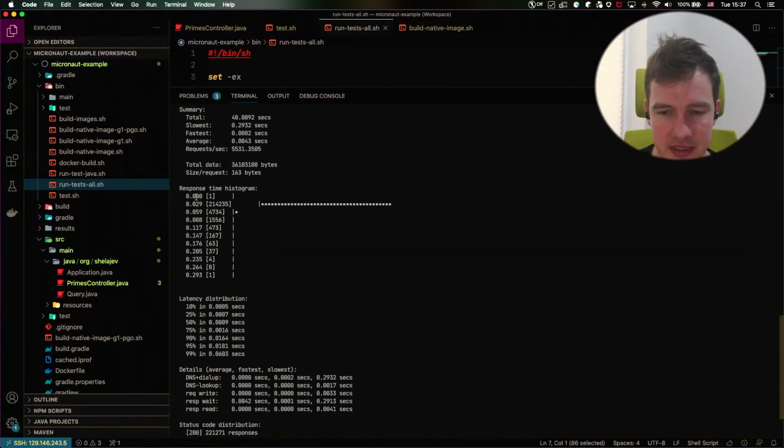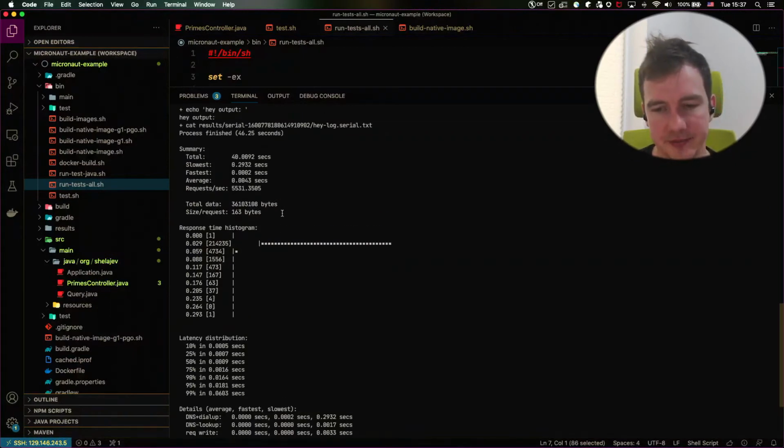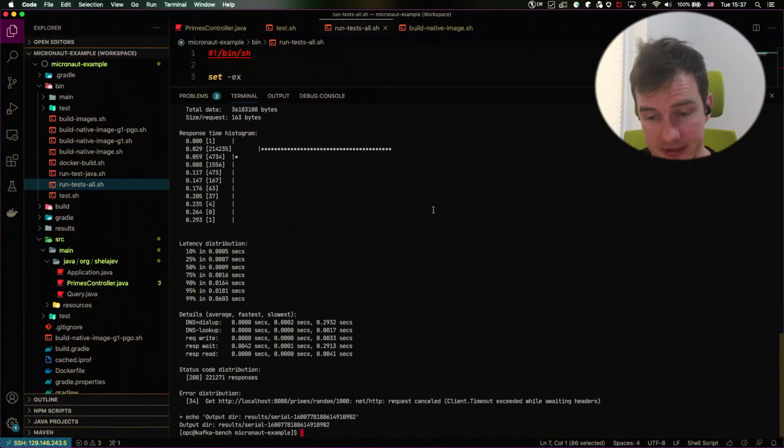So you can see that most of the requests, almost all the requests, were very fast. Some of them were a little bit slower, but this is still, what, 50 milliseconds. And we can see that we served around 5,000 requests per second.